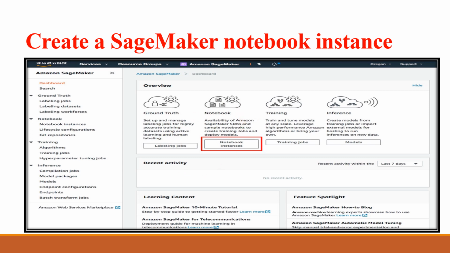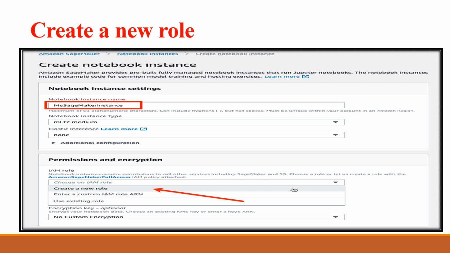On the Create notebook instance page, in the notebook instance name, type my-sagemaker-instance. So that your instance can securely access S3 and other Amazon Web Services, SageMaker can create a new IAM role with the permissions and assign it to your instance for you. Instruct SageMaker to create this IAM role by selecting Create a new IAM role from the IAM role drop-down menu.